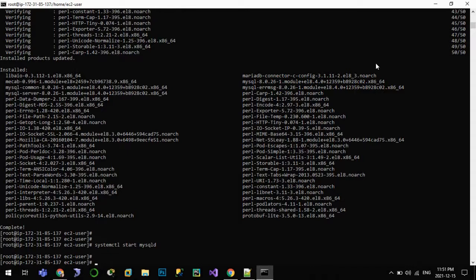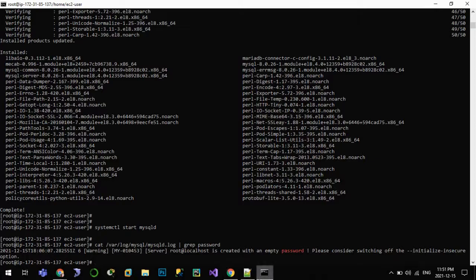So we have to grab the password and change the password before doing anything on the system. For that, run the command cat /var/log/mysqld.log and grep password here. It will print all the content of this log file, and it will grab the lines which contain the word password. We can see that the password is created and it is empty for now. So let us change the password.